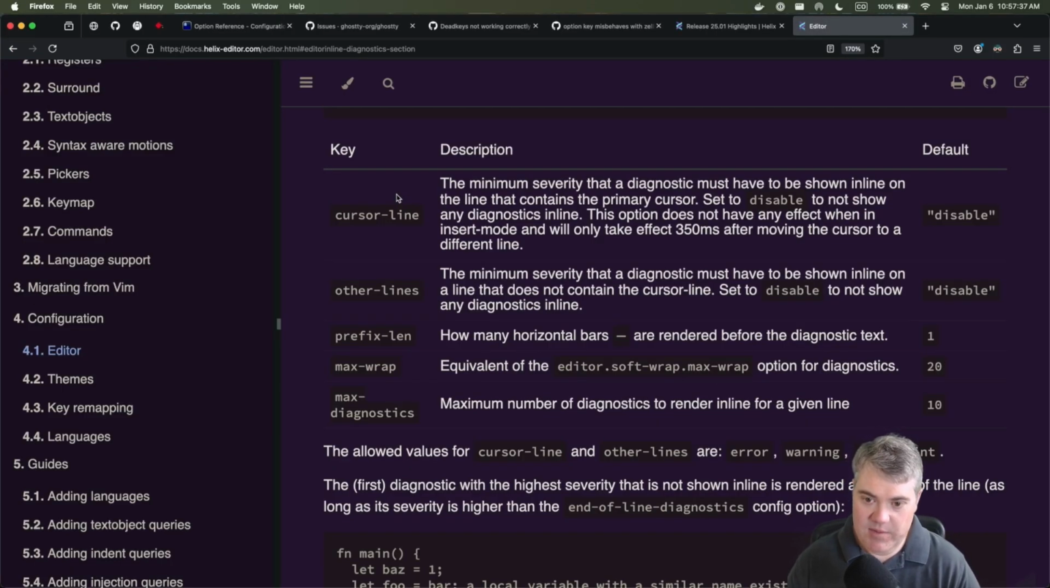The other lines, the minimum severity that a diagnostic must have to be shown in line on a line that does not contain the cursor line. So actually, I'm okay with keeping other lines disabled. Prefix line, how many horizontal bars are rendered before the diagnostic text? Right now it's 1. Max wrap, the equivalent to the editor soft wrap, max wrap options. Okay, that's fine. The maximum number of diagnostics to render inline for a given line. So it can do up to 10 by default.